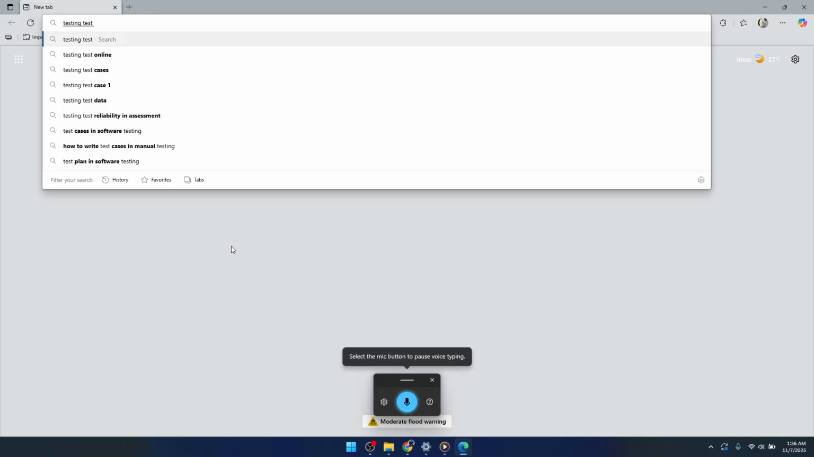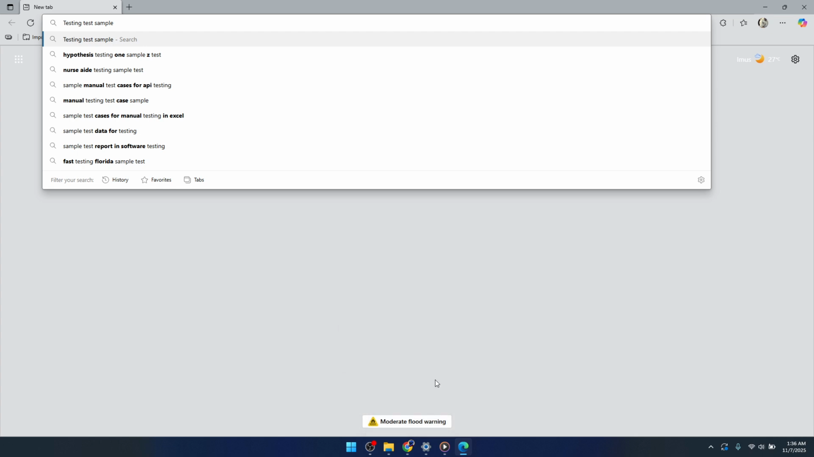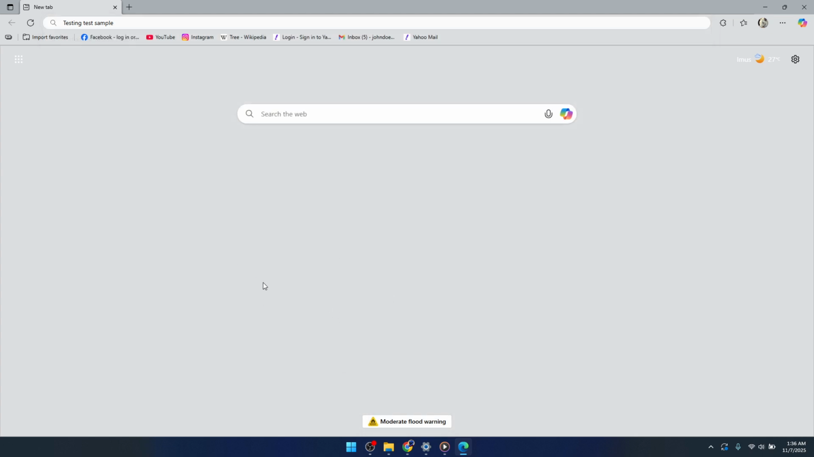And there you have it. You've successfully set up and used voice typing in your browser. This feature can be a real game changer for productivity and convenience, especially when you're multitasking or need to input text quickly.